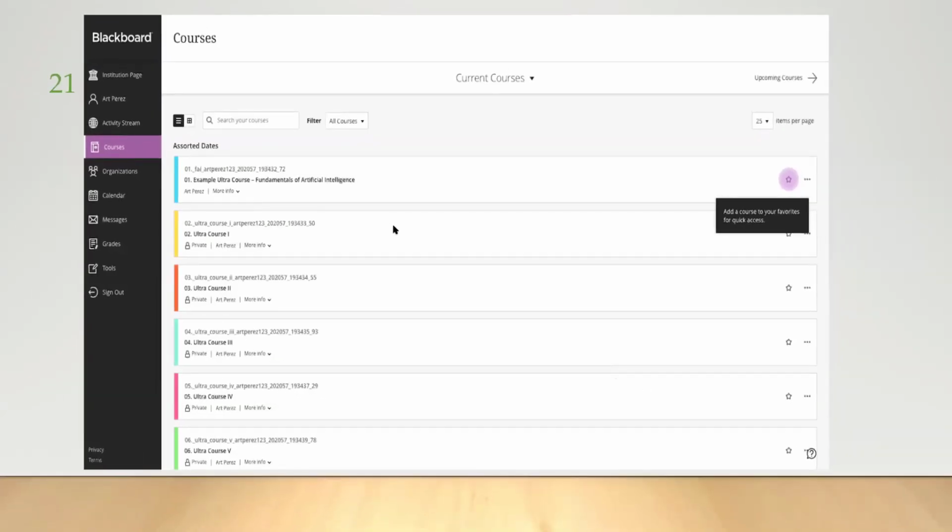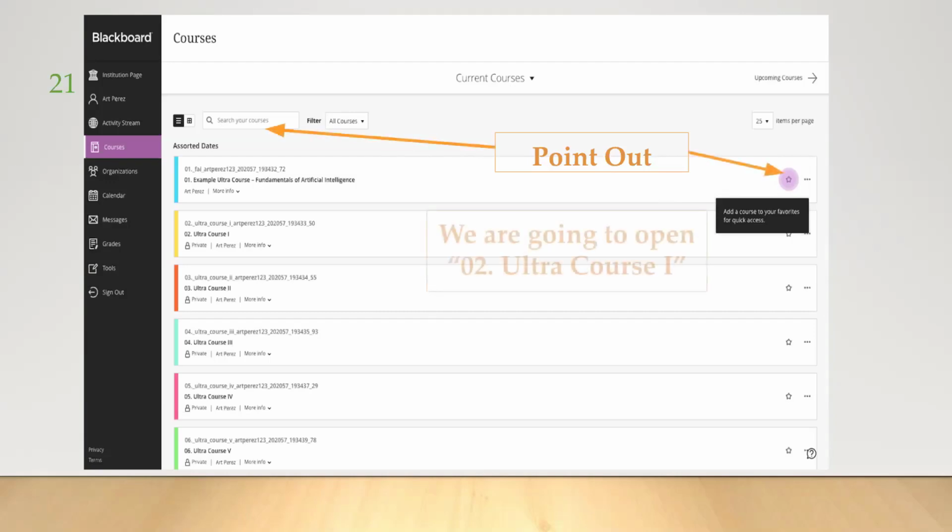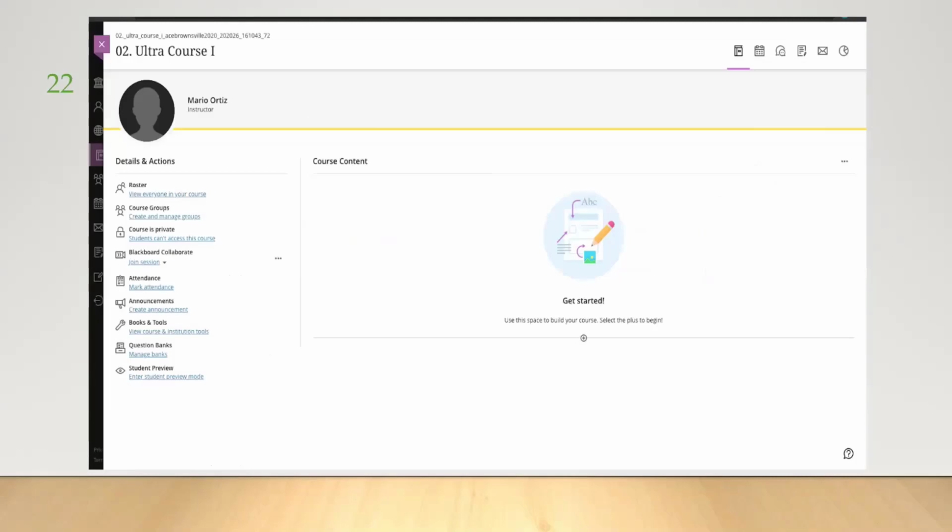The first thing that it does, once you log in, is try to give you a tour. You're going to see this purple circle over here trying to guide you. This is where you click if you want to do this, and this is where you click if you want to do that. But what we're going to do is open an ultra course, and we're going to open this one, Ultra Course 1. When we click on this ultra course, the course is going to look like this, empty. And we're going to be adding folders and content to it, okay?